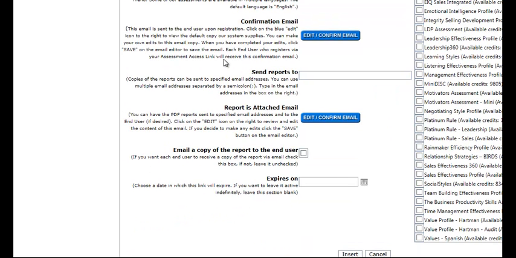The next option is the Send Reports To field. You can choose to have a copy of the reports sent to a particular email address or multiple email addresses separated by a semicolon. Whatever email address you put in here would receive a copy of every individual end user's report that comes through this particular link. So in this case, we'll just say info@companyabc.com. The person who gets the email, info@companyabc.com, will receive a copy of the report.